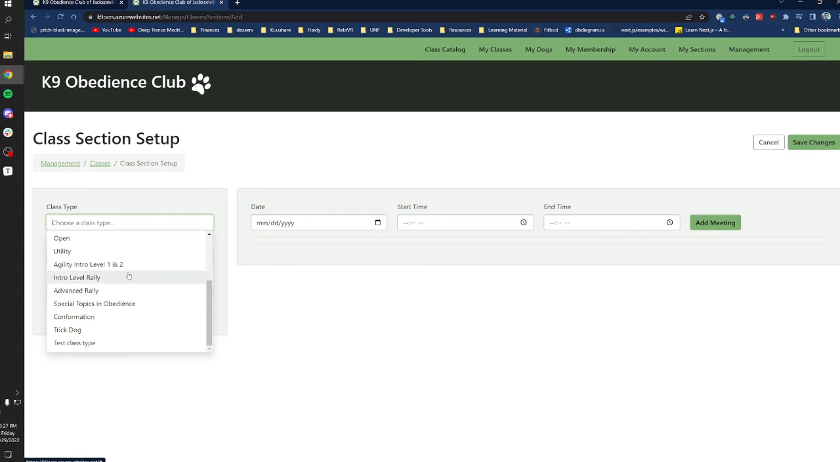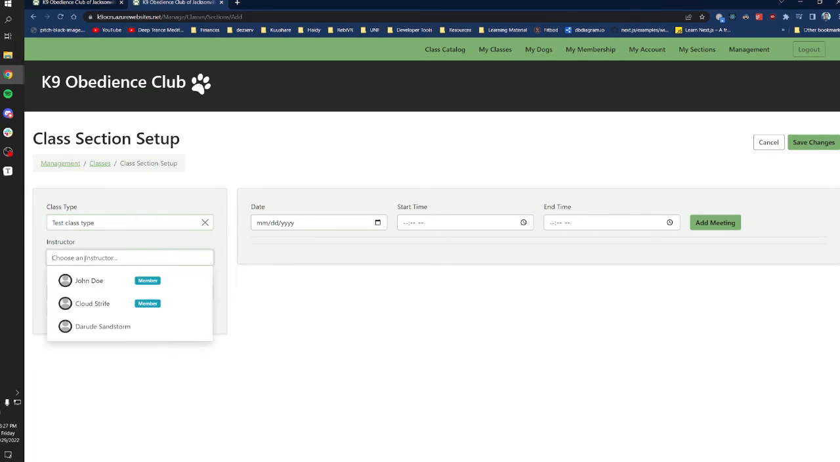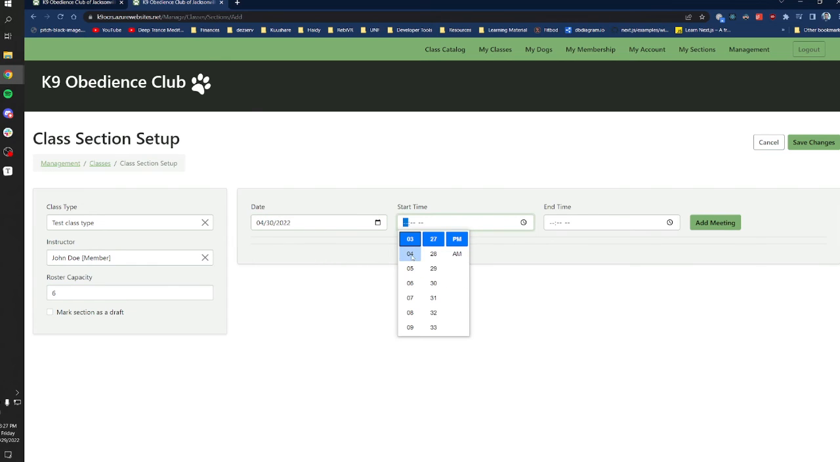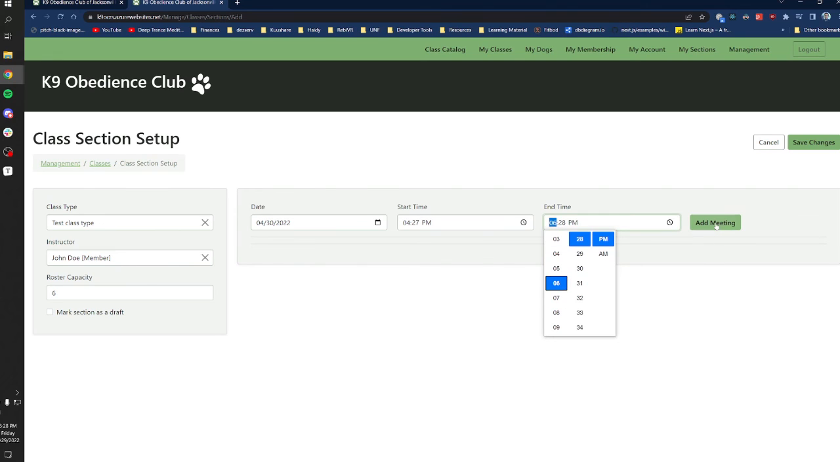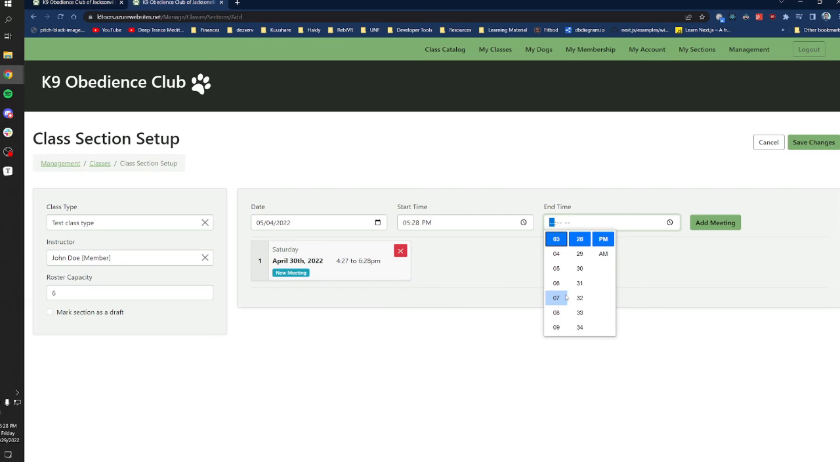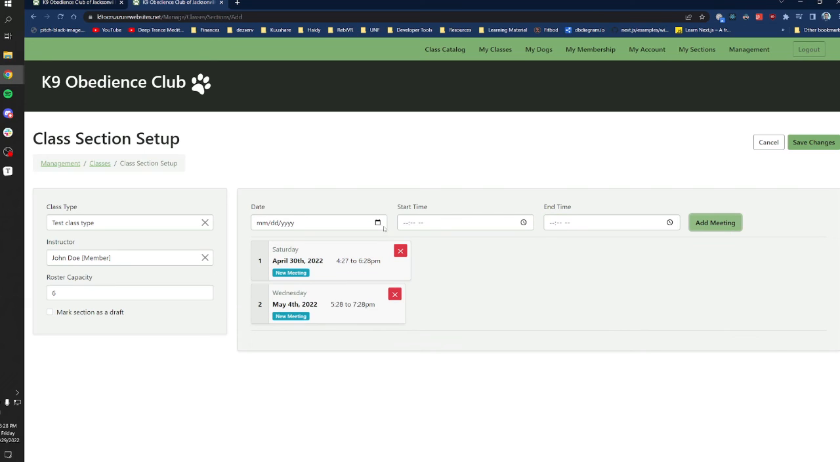Now we can choose our new class type. We can choose an instructor for it and modify the roster capacity. Now we'll need to add some meetings or meeting dates and times for this. Then let's say from 5 to 7 at meeting, and on the 12th, from 4 to 6 at meeting. Okay, now we save that.